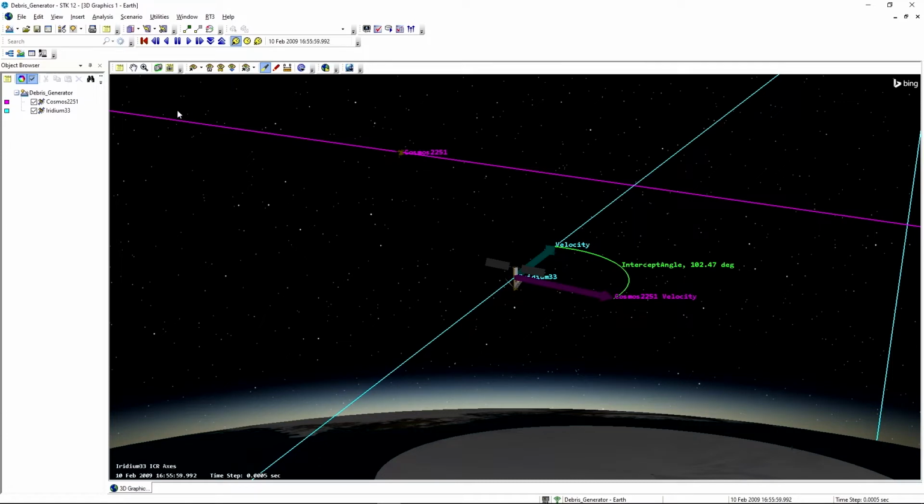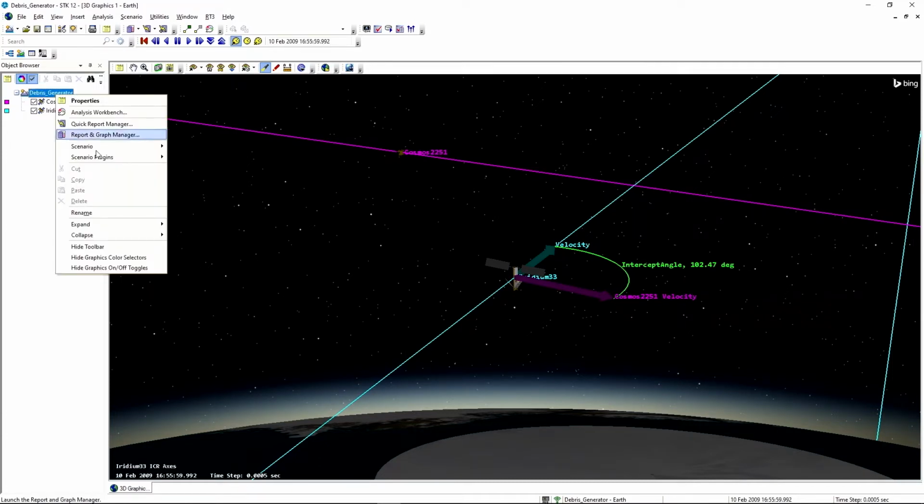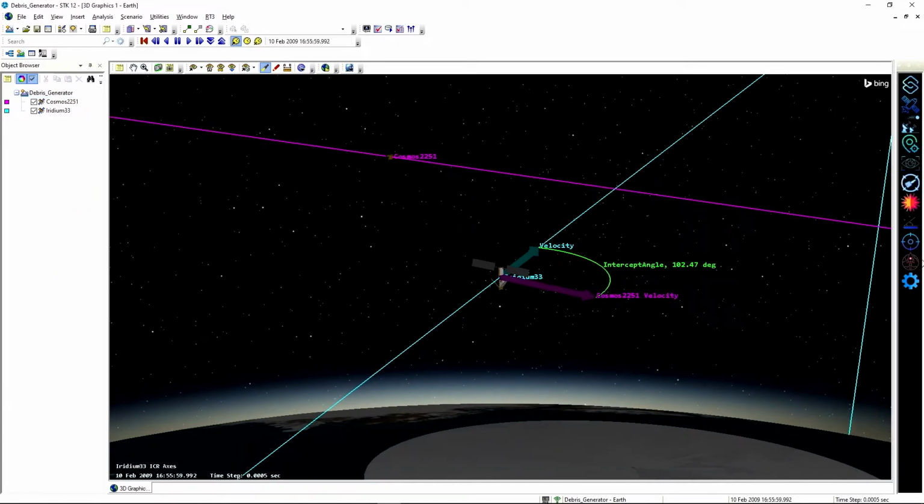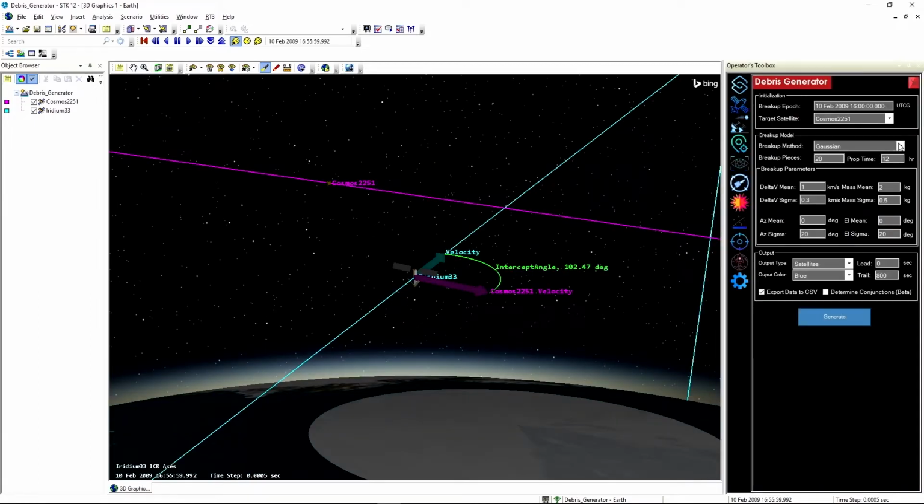So I'll go ahead and get into the Operator's Toolbox portion here. I'm going to right-click on my scenario, open up my scenario plugins, and open up Operator's Toolbox. Next, I'm going to open up the debris generator. And what I'll see here is I have a few options on the right-hand side. First, I need to define the epoch of this breakup. In this case, I'm going to determine at what time these two objects collide. That will be the moment where all of the debris is created that is then propagated in my scenario. I define which satellite is creating the debris.